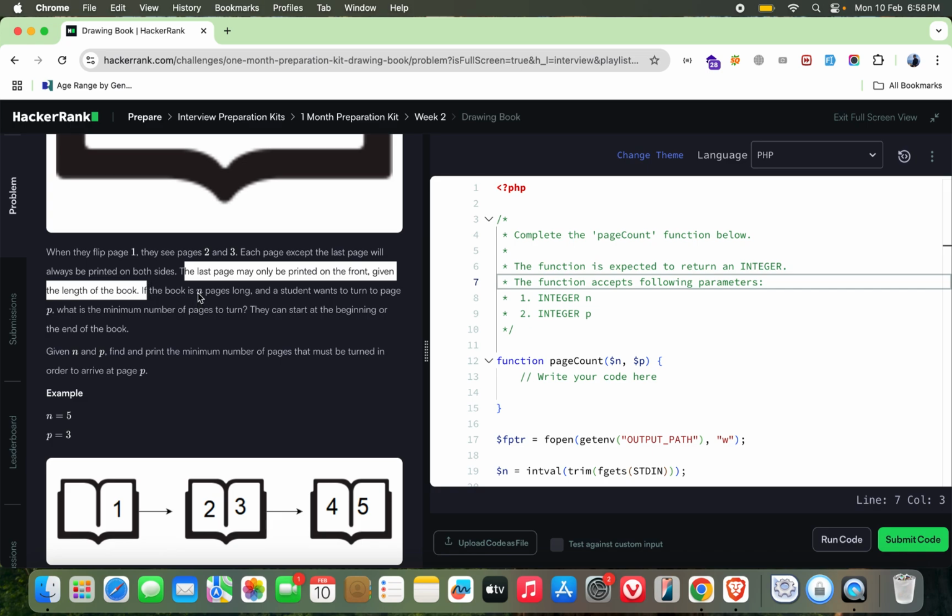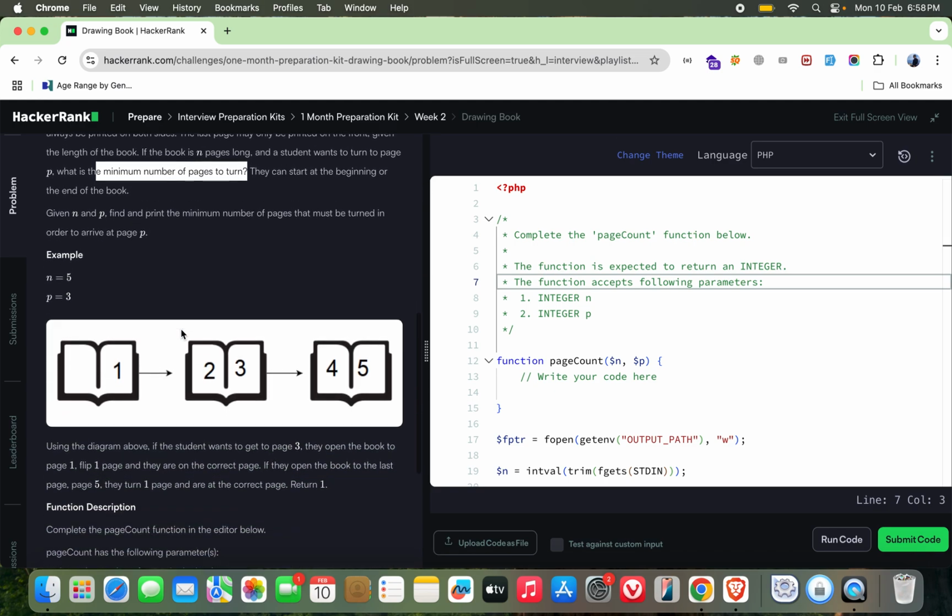If the book is n pages long and a student wants to turn to page p, what is the minimum number of pages to turn? They can start from the beginning or from the end. Okay, I think I got the problem.